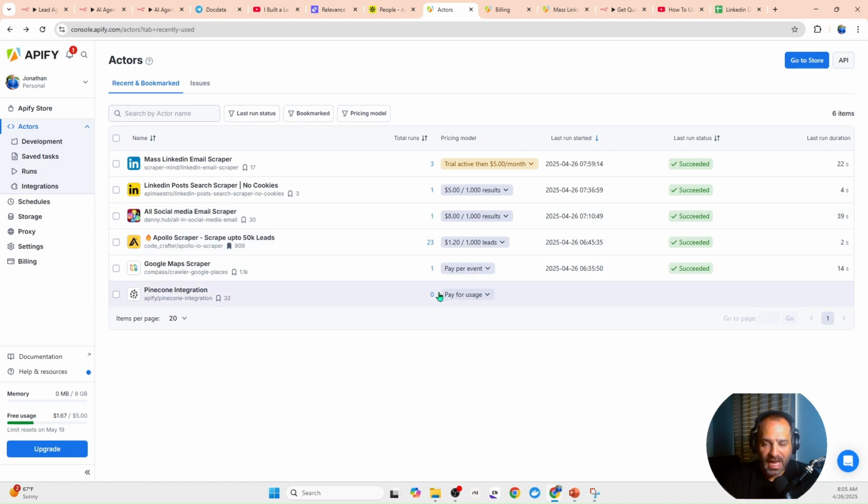Many of these, you have the option to have a free plan. The free plan allows you to return a certain amount of free usage every month, right here at the bottom left. Now, there are specific nodes or workflows that come with the paid subscription. The reason you can see this is the mass LinkedIn email scraper. And what this is telling me is it's a trial, activate.